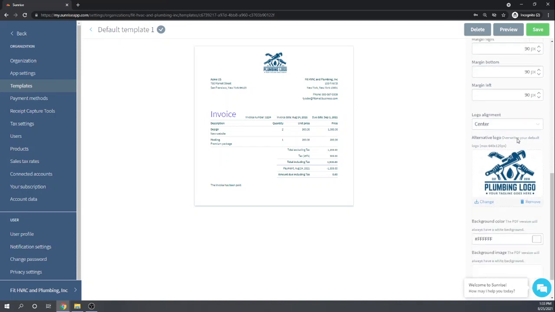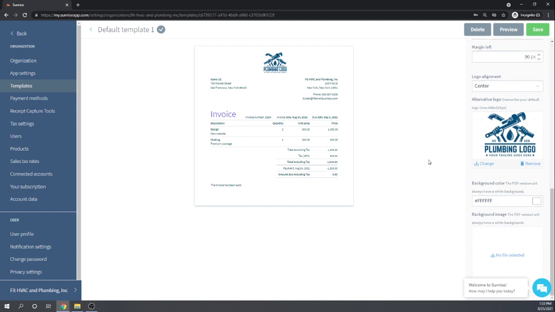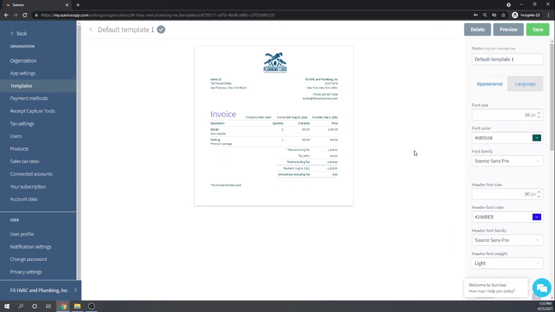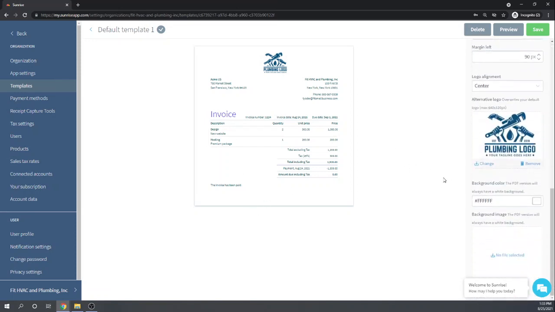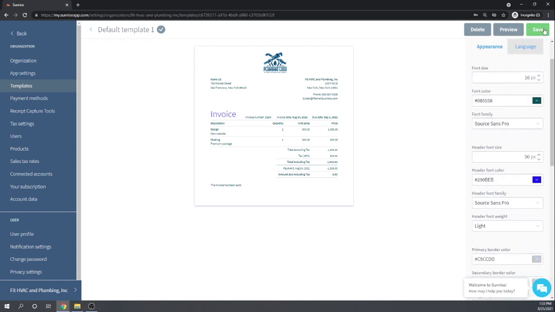Cool. Change our margins. Logo alignment. Center's fine. Background color. Okay, white background color, but we can actually... ooh, you can put in a background image as well. Okay, I tell you what, I like this. I mean, you can't move around the sections too much and stuff, but as far as the appearance of it, you have a lot to change. That's very nice. Okay, so let's save that.